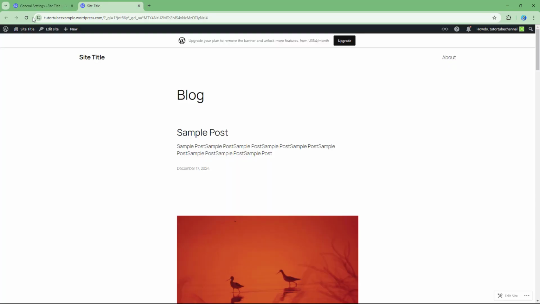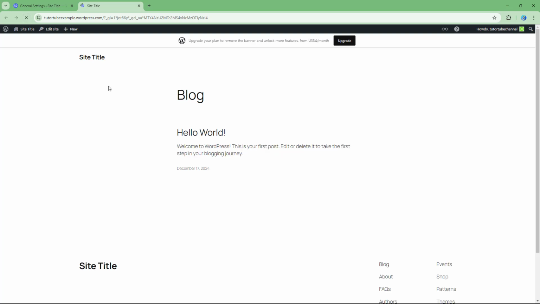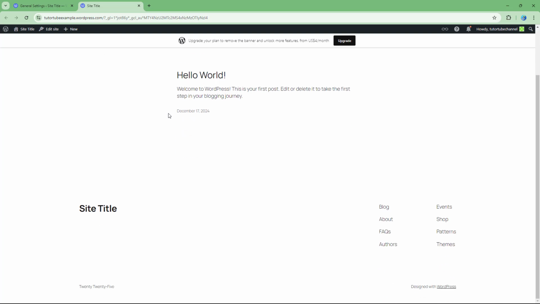Now if I refresh this particular page, you can see that all of the posts in this site, including the pictures and the sample post that I had, have been removed. It is as if this is a fresh site now. And that is how you can delete the site contents and reset it inside of wordpress.com.